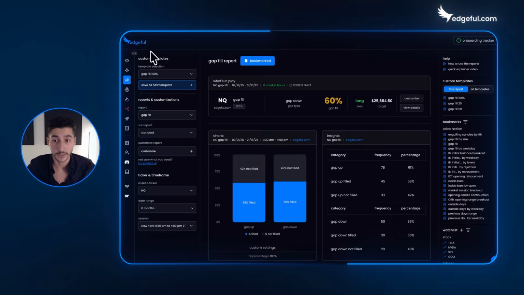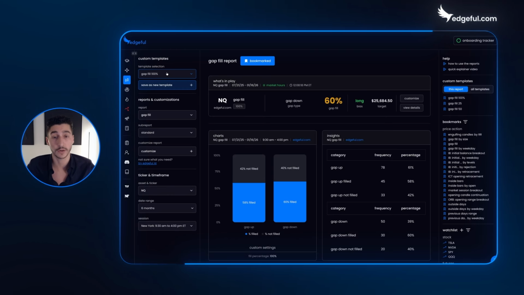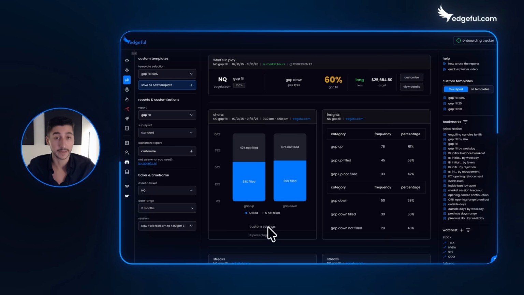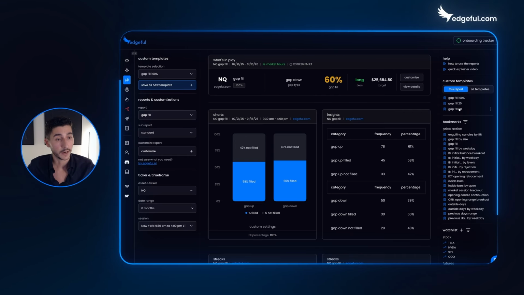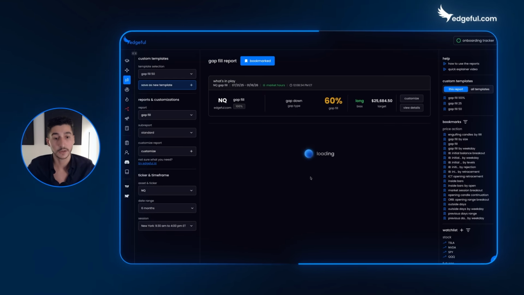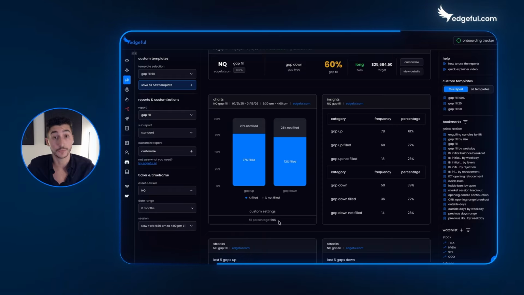Now, we do have templates, the purpose of this is to be able to instantly switch customizations with just one click. So I'll touch on that in just a second, but pretty much you can see my gap fill percentage is 100%. I can just click right over here, gap fill 50. This is a template that I already have, and it will automatically change. Just give it a second to load, but it'll automatically change my customization to 50%.